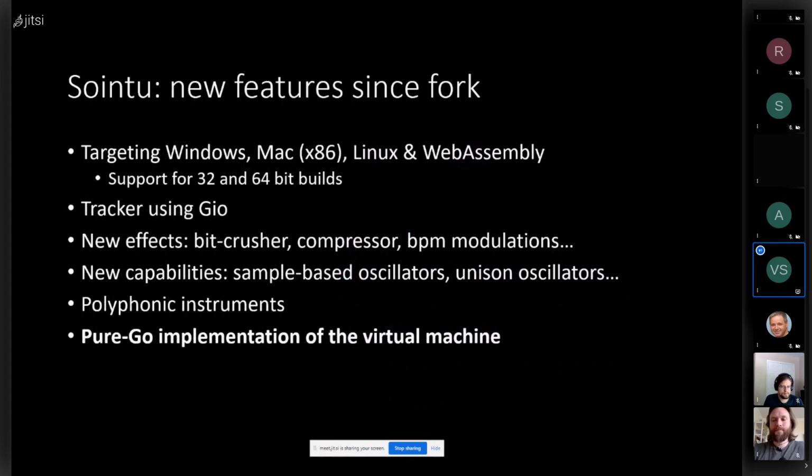So what Sointu can do, and this is our new feature since the Forklang fork, we now made it target all three major platforms: Windows, Mac, and Linux, and probably a lot of other related platforms, anything that supports System V ABI. And second, one quite interesting thing is that we rewrote the whole audio core also to support WebAssembly. So it can compile the songs also into WebAssembly code. We added support for 32 and 64-bit builds. Forklang was just 32-bit builds.